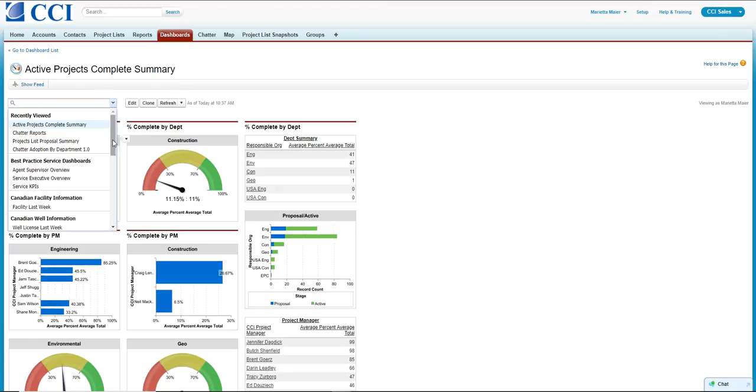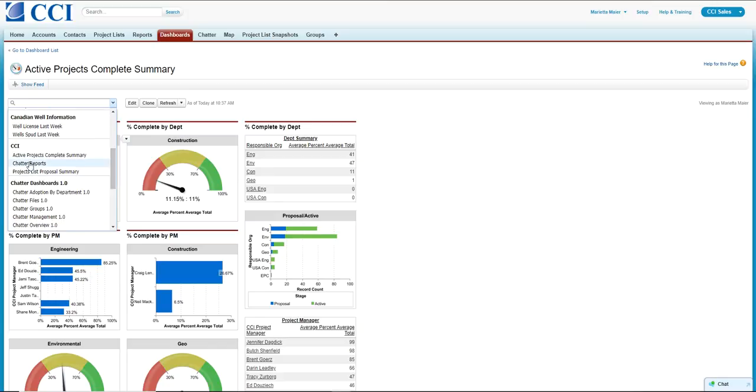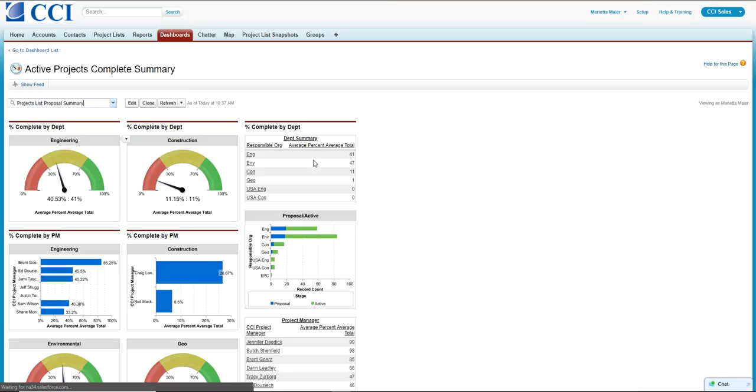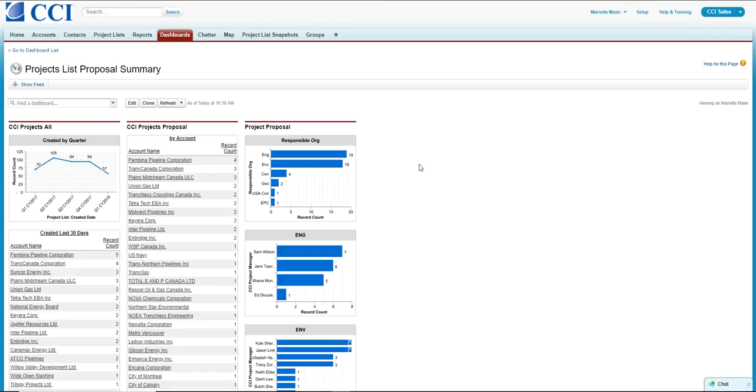If I go back to my dashboards, the next one I'll take a look at: these are active projects, and then these are projects that are in a proposal summary. If you don't like those names, let me know if there's something a little bit more clear. And when I select those, we pretty much have the records up to date. I just have to monitor and make sure that everything is syncing properly on that side of it.